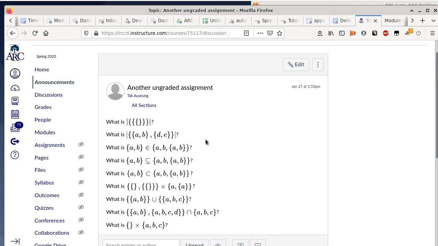Excellent. What about the third question? The third question is using the "in" or "is an element of" operator. You can call it either way. So that's a Boolean. It returns a Boolean. It's either true or false. So what is the answer in this case? True. It is true. Okay, very good. What about the next one?